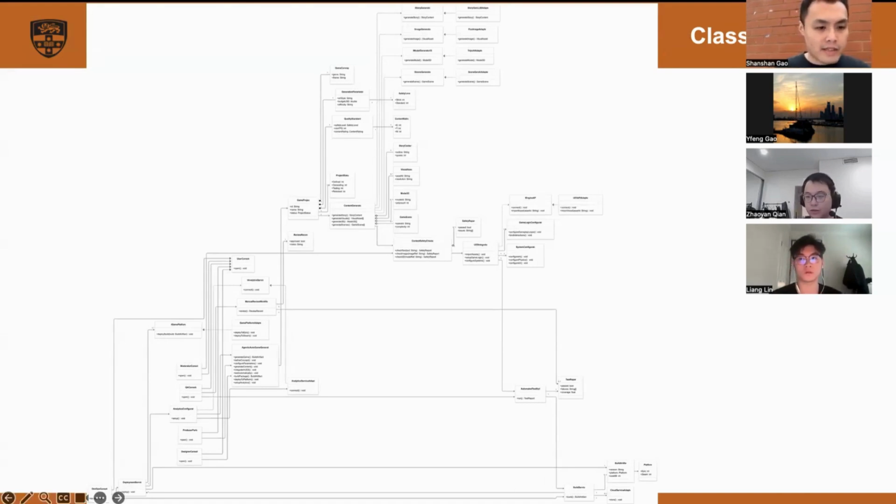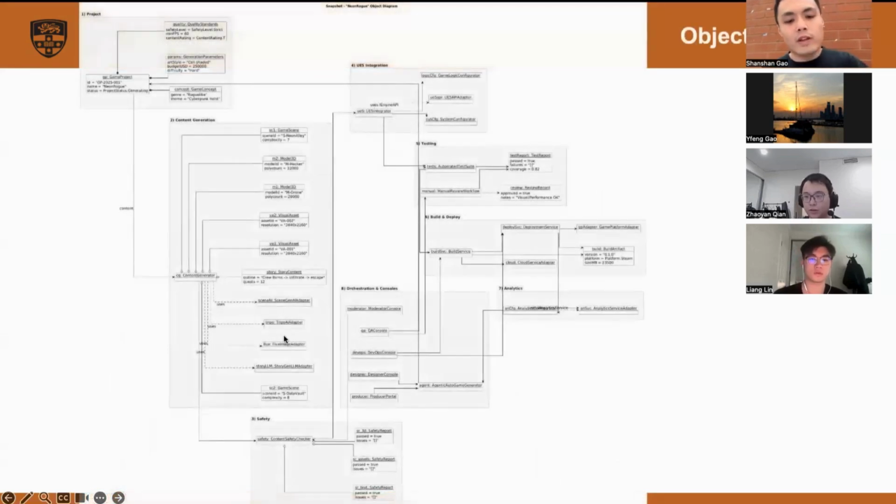Okay, so next is our object diagram. The object diagram provides a snapshot of the system generating a specific game project called Neo Rogue, which is a cyberpunk roguelike. We can see concrete instances of our classes at work. The content generator is actively creating assets like a 3D model of a hiker and the story content. The entire workflow is managed by the agentic auto game generator. It orchestrates everything from UE5 integration and automated testing to the final build and deployment stage.